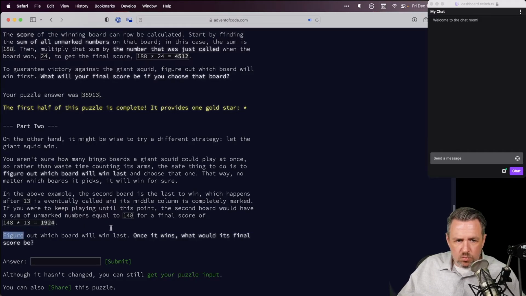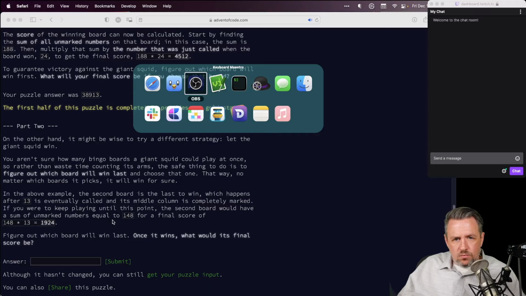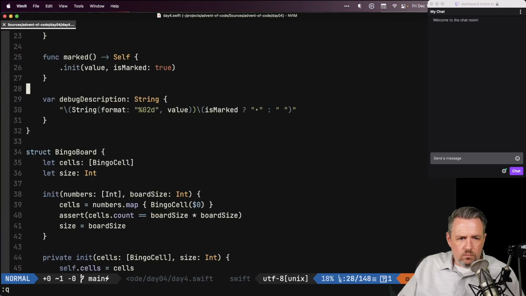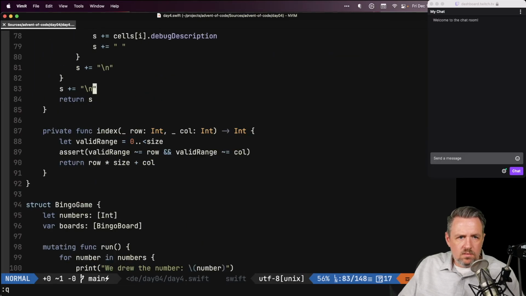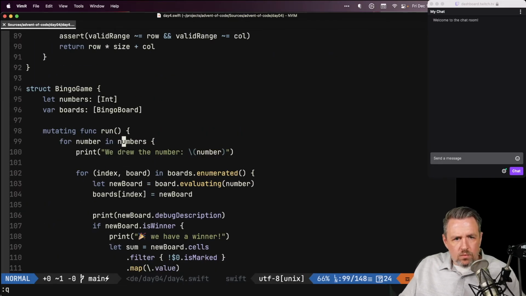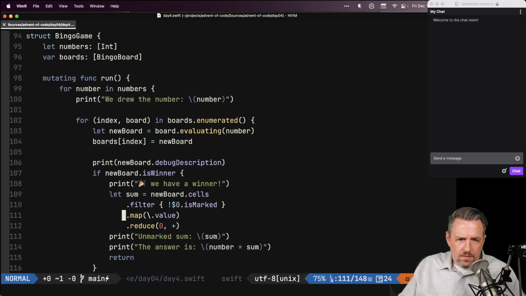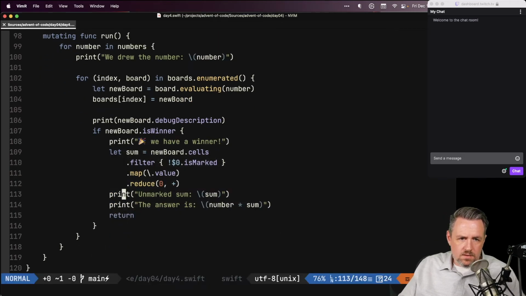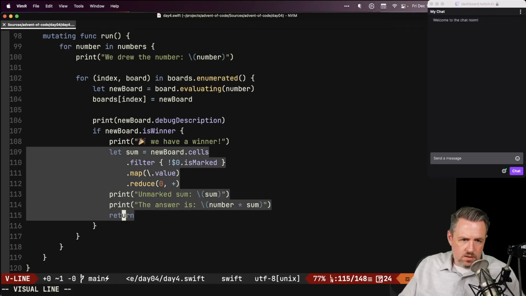So we need to figure out which board will win last. Once it wins, what would its final score be? So if we go to our solution, right now when we run our bingo game, we're going through every number. And then if we have a winner, then we're returning, we're doing our calculation here.